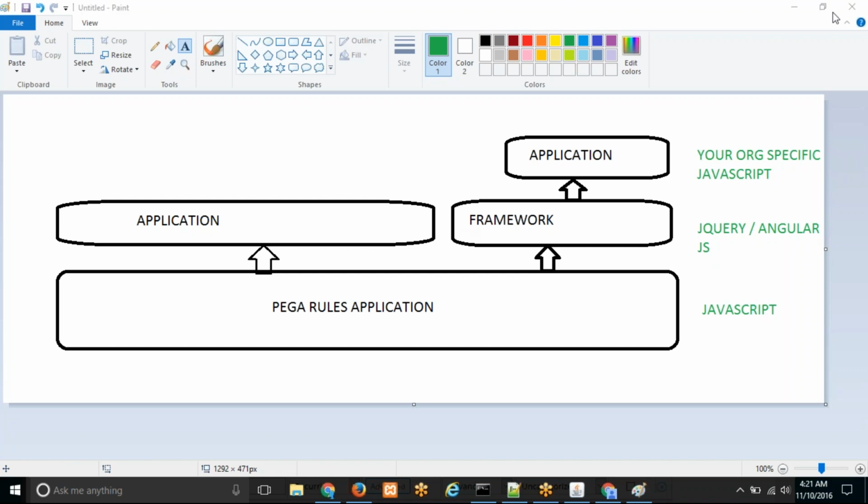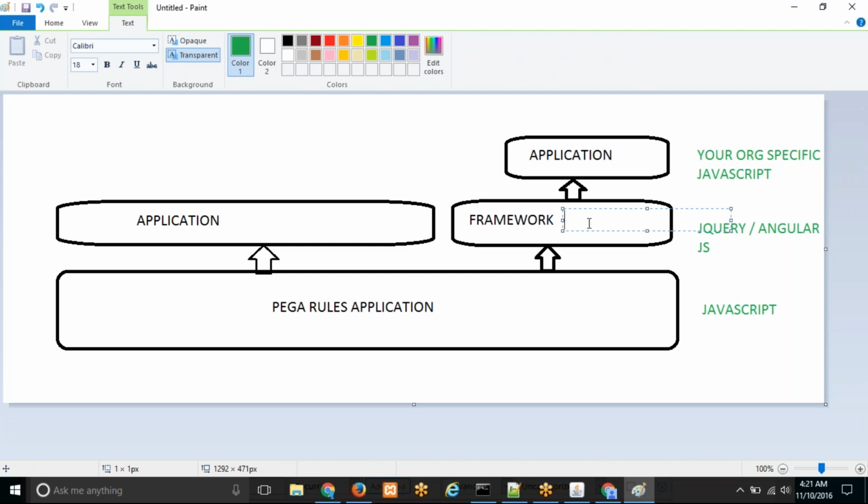In the same way, in Pega as well, if you have a framework, that would ease your development time, because you can reuse some common functionalities that are there in the framework. This is for reusing common features, or for developing common assets.